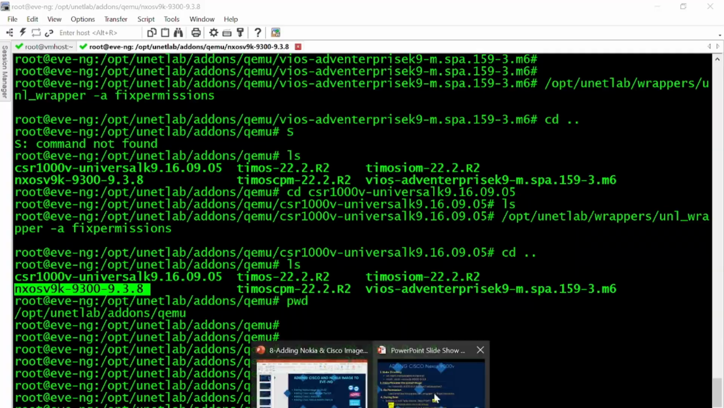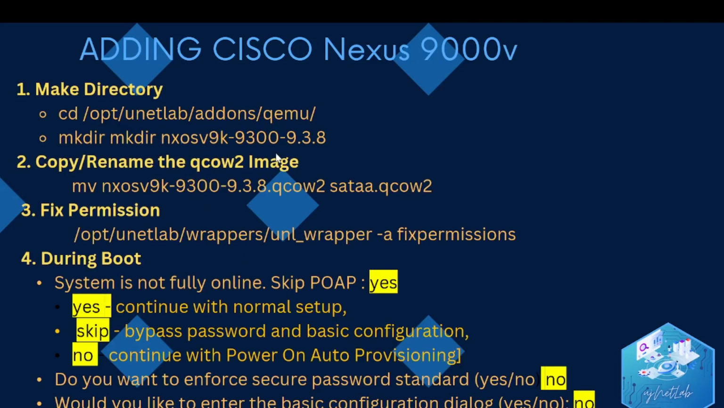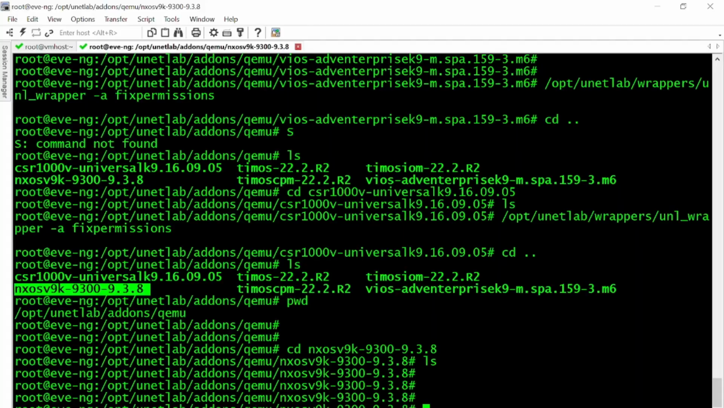Sorry. What was this thing? Go there, and in this case, the file name should be sata.qcow2. It should be different in order for the Nexus to work. This is again the requirement of the EVE-NG. All right, so let's upload it.